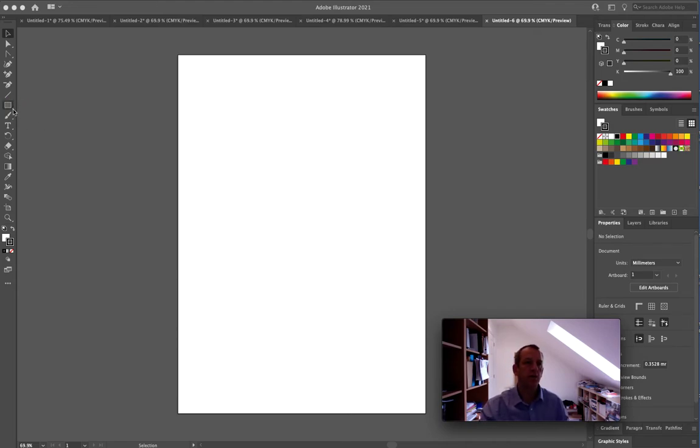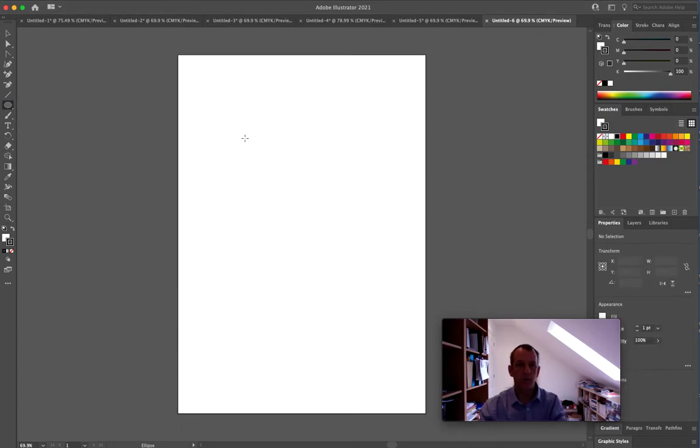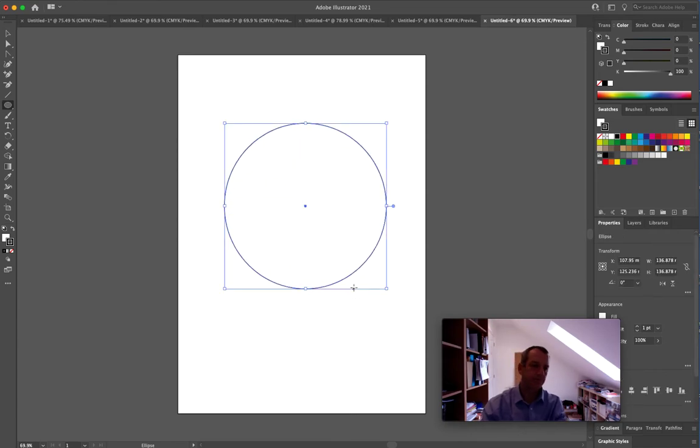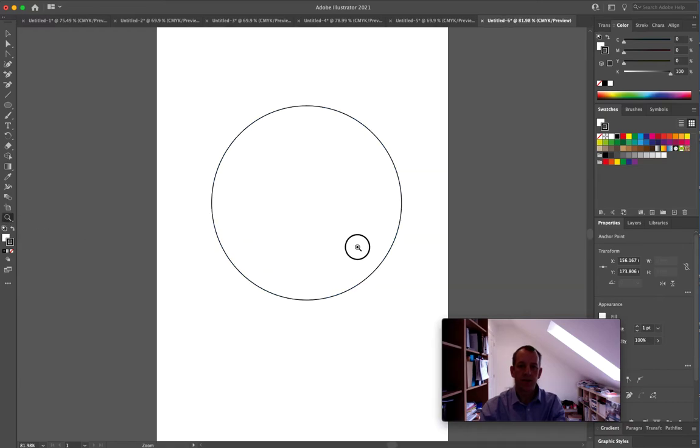So I'm going to start with a circle. So remember, it's the ellipse tool and hold down shift. Now, what I want to do is have a sort of Pac-Man mouth coming in here. So I'm going to go to the add anchor point tool. I'm going to go 1, 2, 3. Just zoom in on that so it's obvious what I was doing.